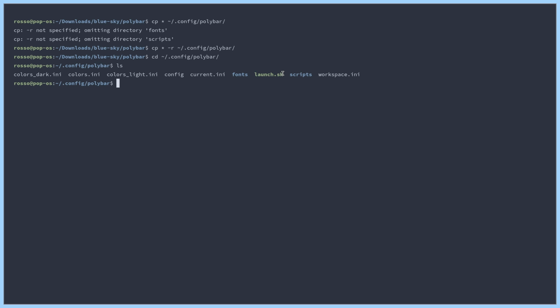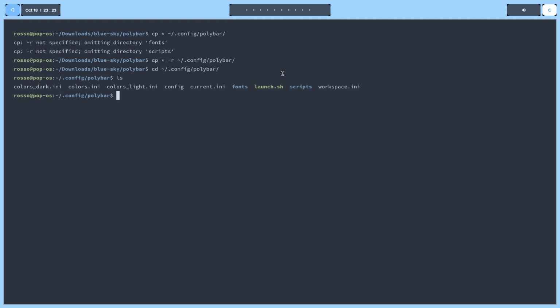So when we restart BSPWM, everything's looking good. Excuse the black borders for now, because we haven't set up our compositor yet. But yeah, everything's looking good.